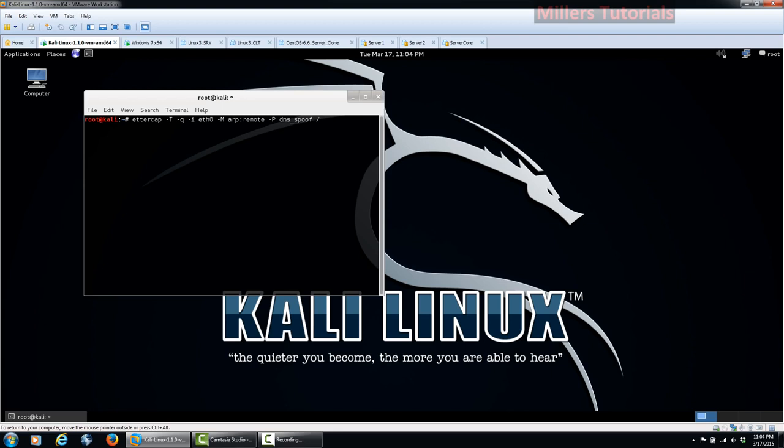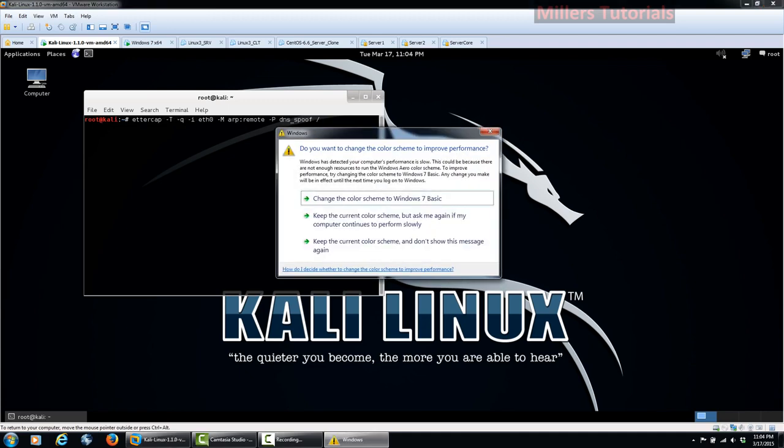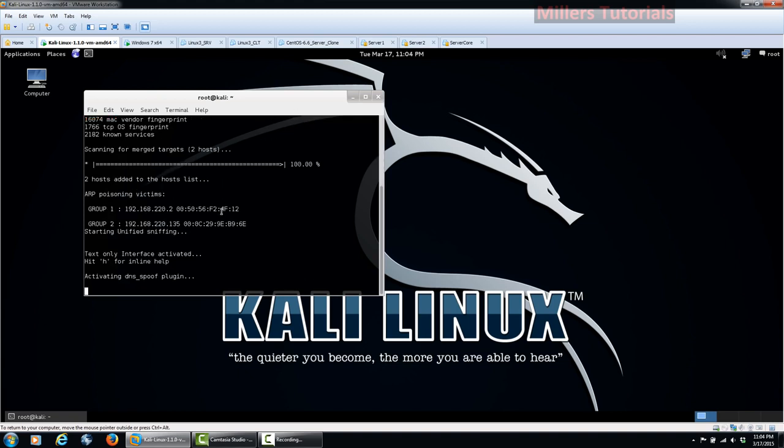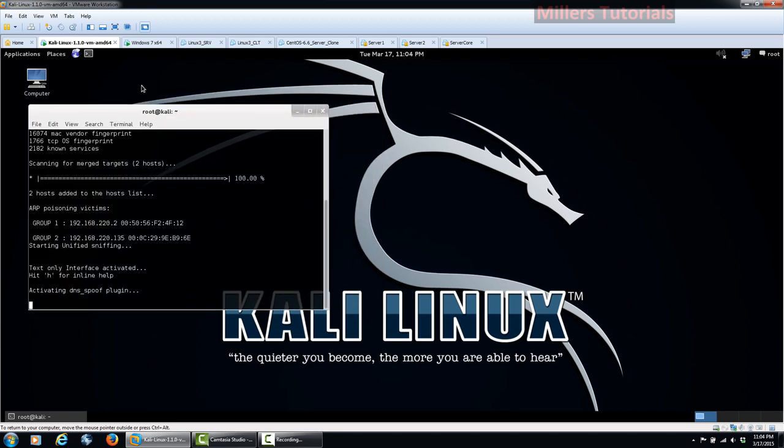Now we'll put in the IP address of the router, 192.168.220.2, since I'm in a VM. And then space slash 192.168.220.135, which was the IP of the machine that we're trying to attack. From here, we can go ahead and hit enter. And as you can see, same kind of interface at the bottom. We're doing DNS spoofing, okay?